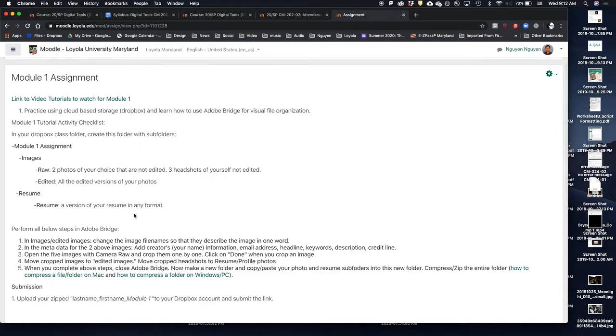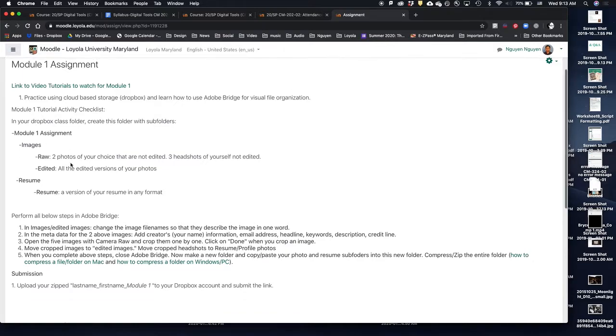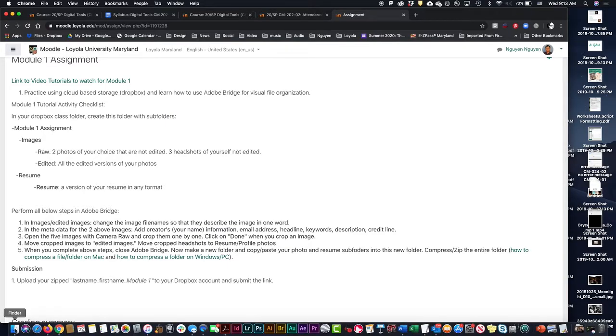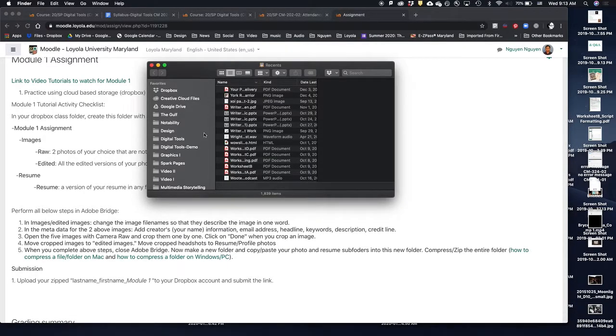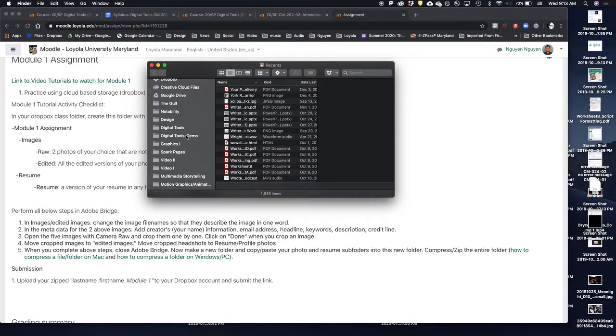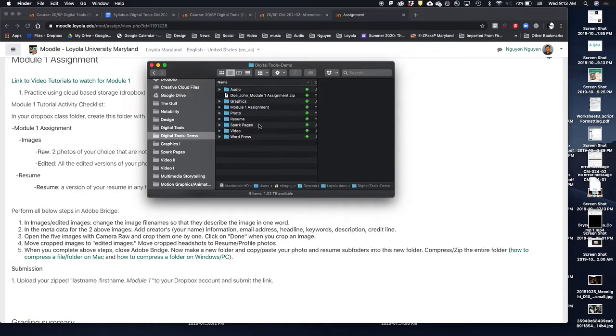Okay, so we're going to practice using cloud-based storage and learn how to use Adobe Bridge. So the first step is we need to make some folders and subfolders. So first we go to our Dropbox folder for the class. And I want you to make, inside your Photos folder, two subfolders. You should have a folder called Edited and a folder called Raw. Raw means the photos that aren't edited yet, and edited means that they are edited. So two folders. So go ahead, make two folders.